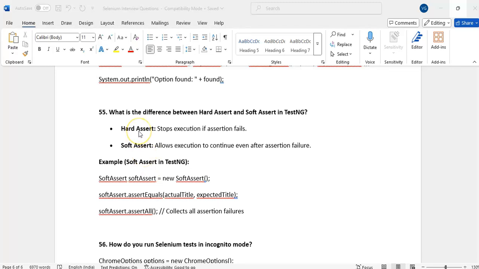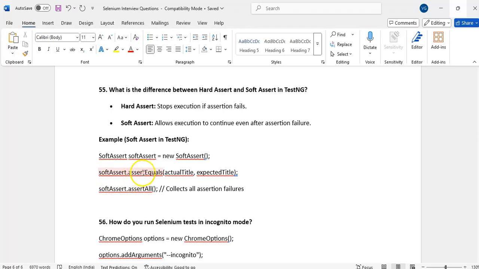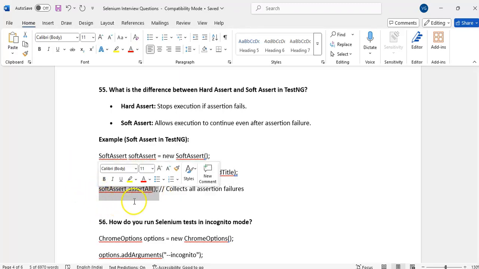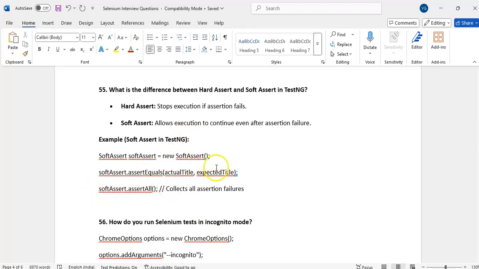Right, a hard assertion means the normal Assert.assertEquals. The test engine provides an Assert class: Assert.assertEquals, Assert.assertTrue. Those are all hard asserts. Soft assertion means we have to create the SoftAssert object and then call softAssert.assertEquals. We can validate as many as we want. We can add assertions, then finally call assertAll. Only when we call assertAll will it validate all the assertions, whichever passed and whichever failed.